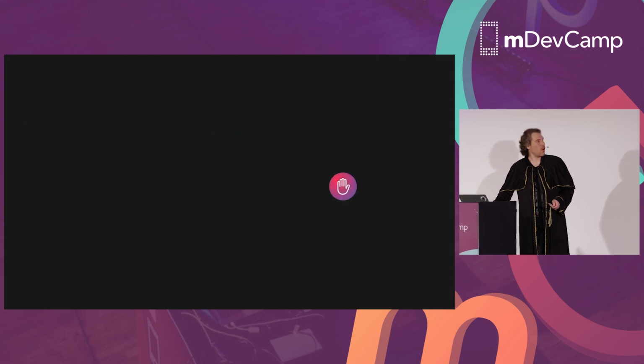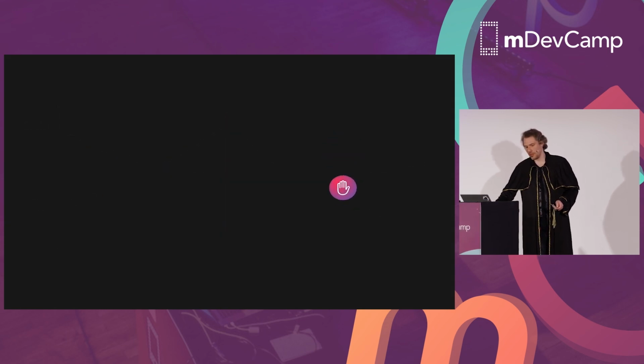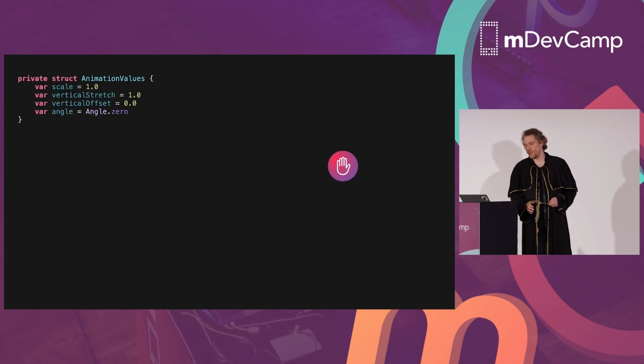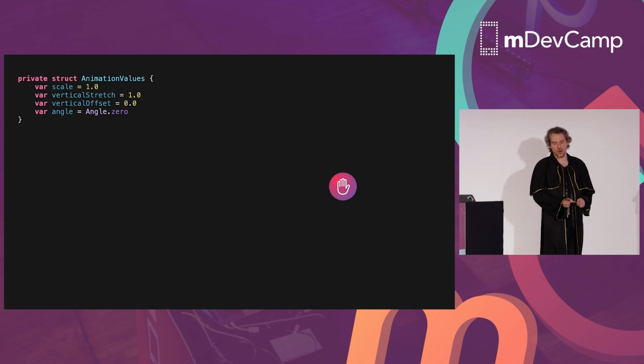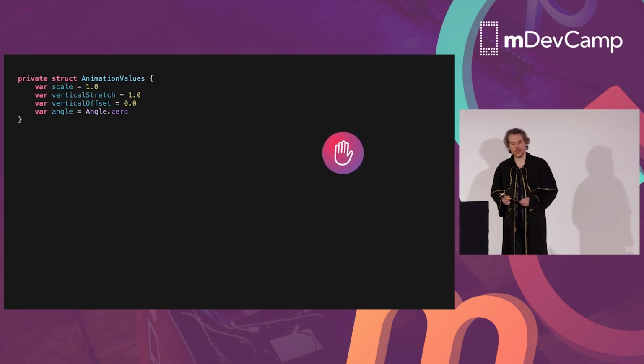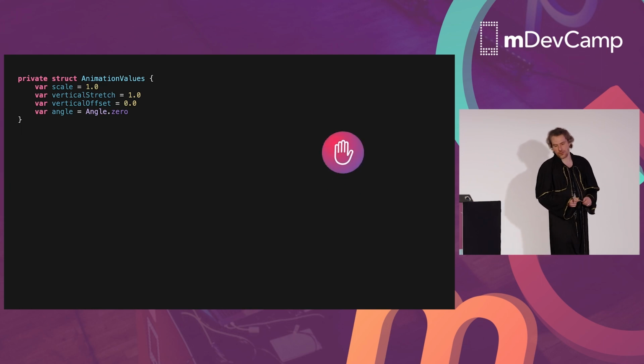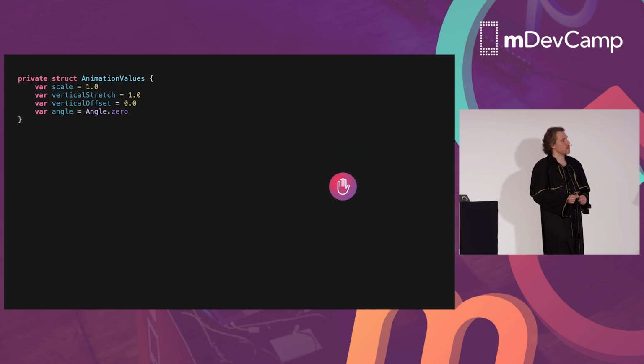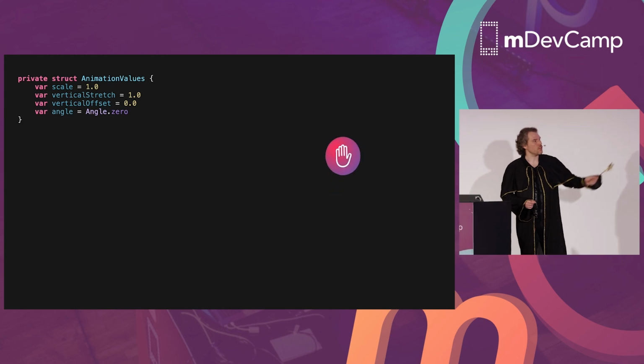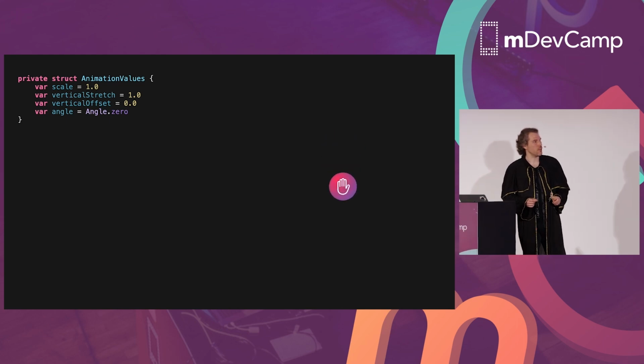The SwiftUI API for this part looks like that. First, we define our structure that will hold all the animation values. In this example, we are changing the scale, the stretch of the view, and the rotation. On the right, you can see the actual animation that we are trying to implement here.